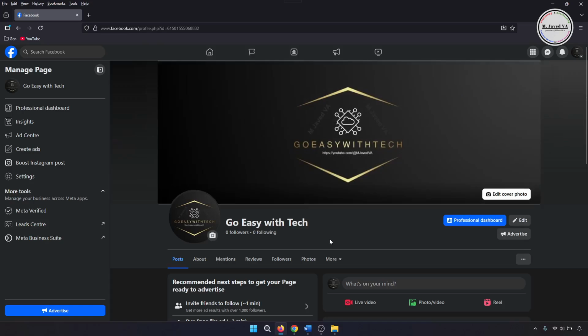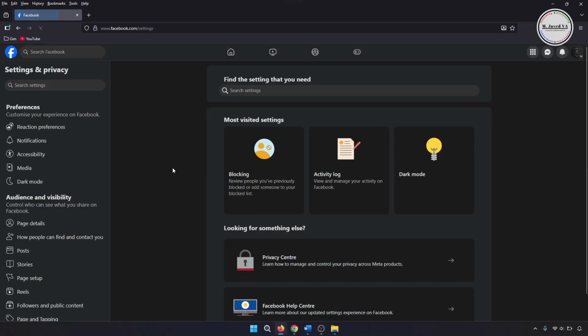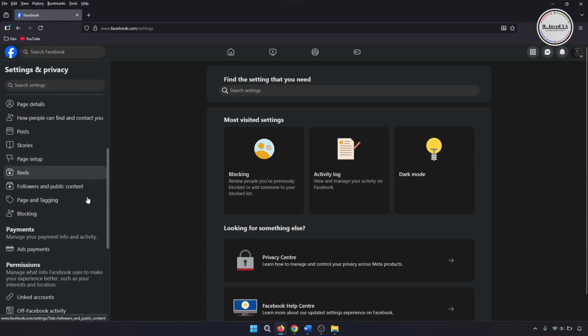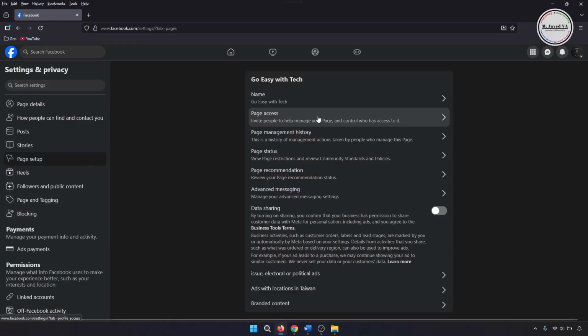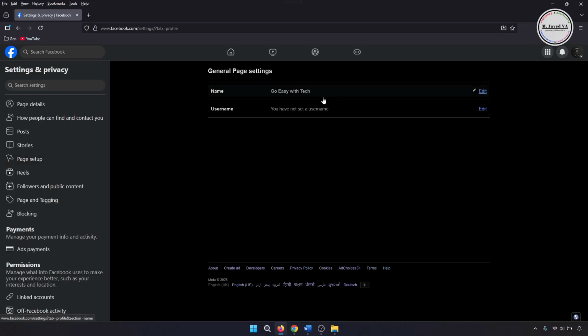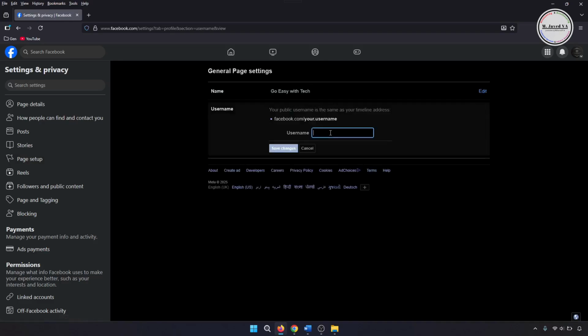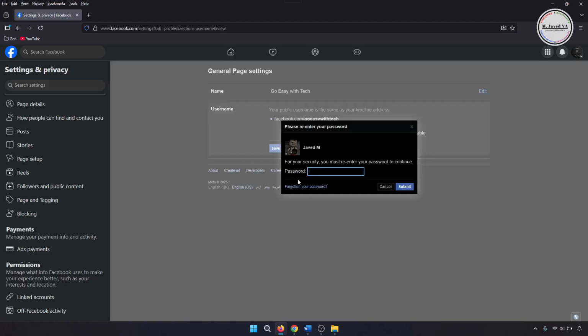So to do that, go to settings. And under page setup, go to the name tab. Here, click on edit. Now, add the username you chose for your business page, which is GoEasyWithTech in my case. And then click on save changes. It may or may not ask you to add your password again.